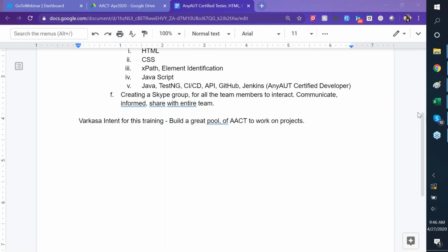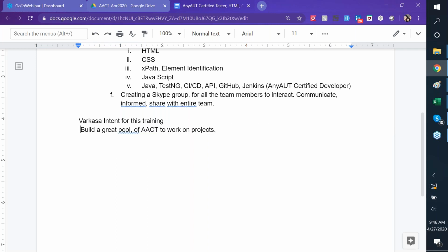can you see my screen back now, everyone? I think so, right? Okay. So intent for this training. What is our intent, team? We want to build a good pool of AnyAUT certified testers to work on projects that are there currently or in the future. Some could be going into promote to AnyAUT ACD and work in the AnyAUT lab.